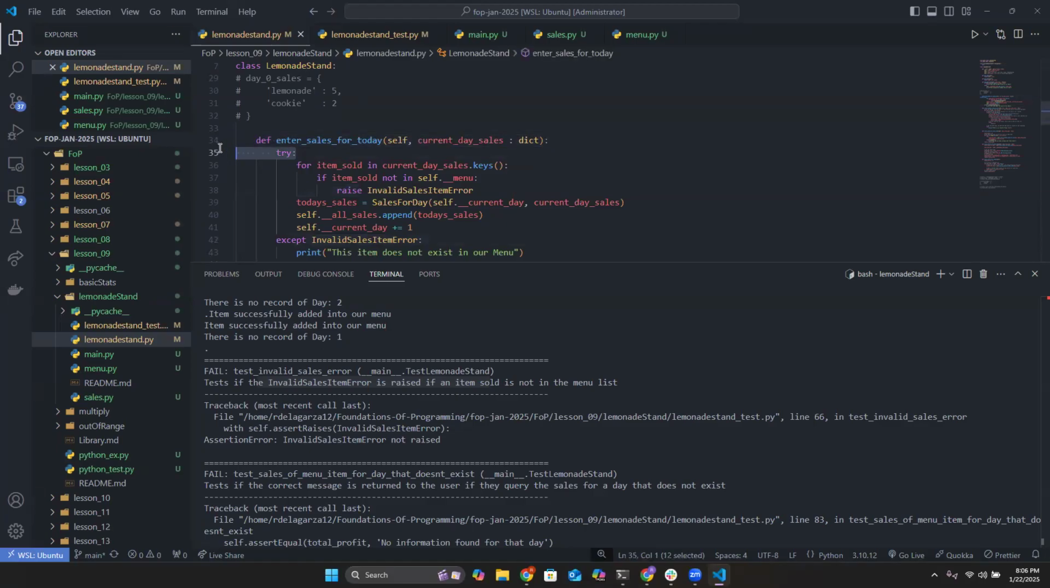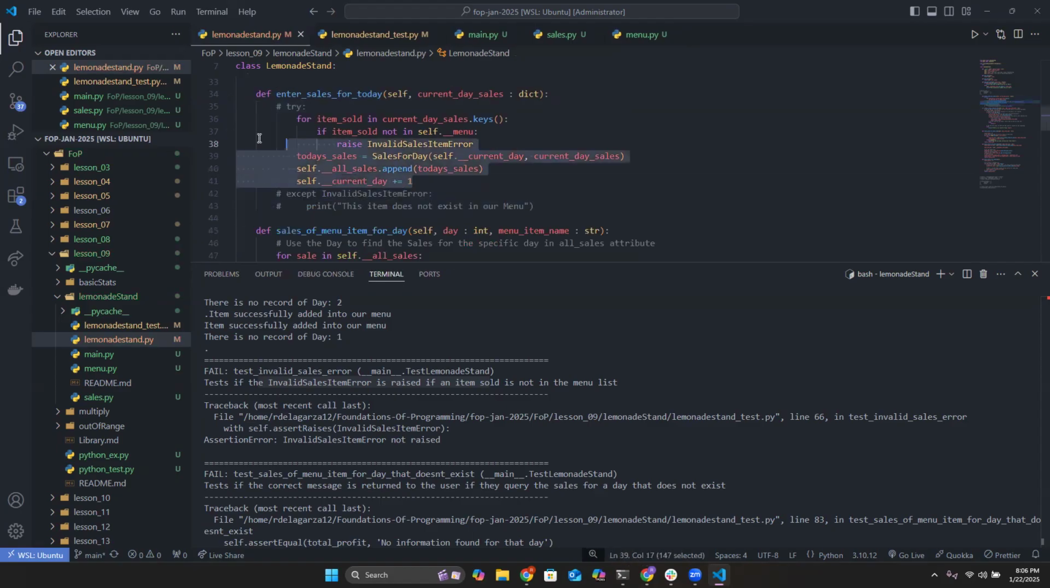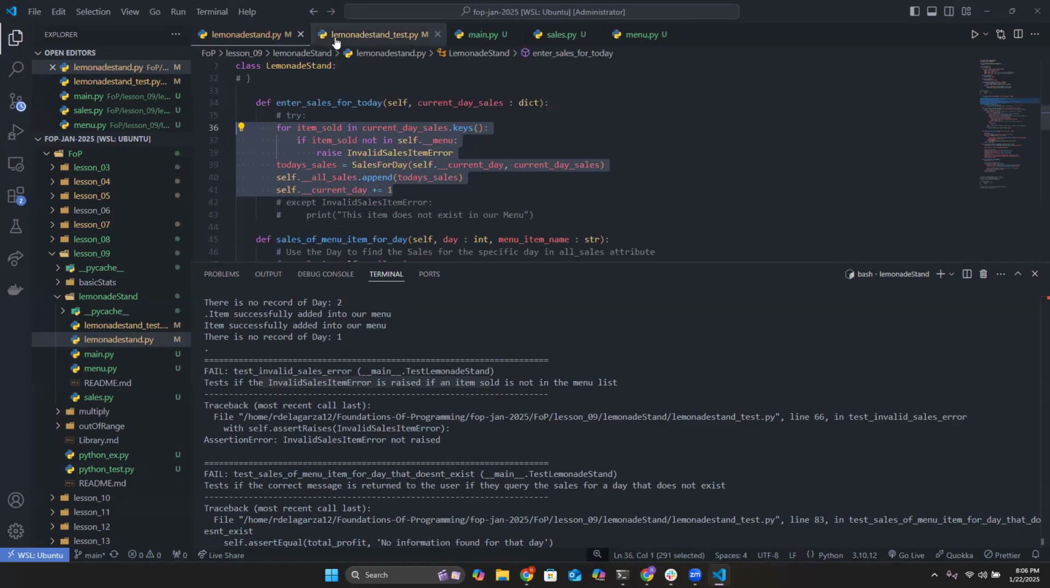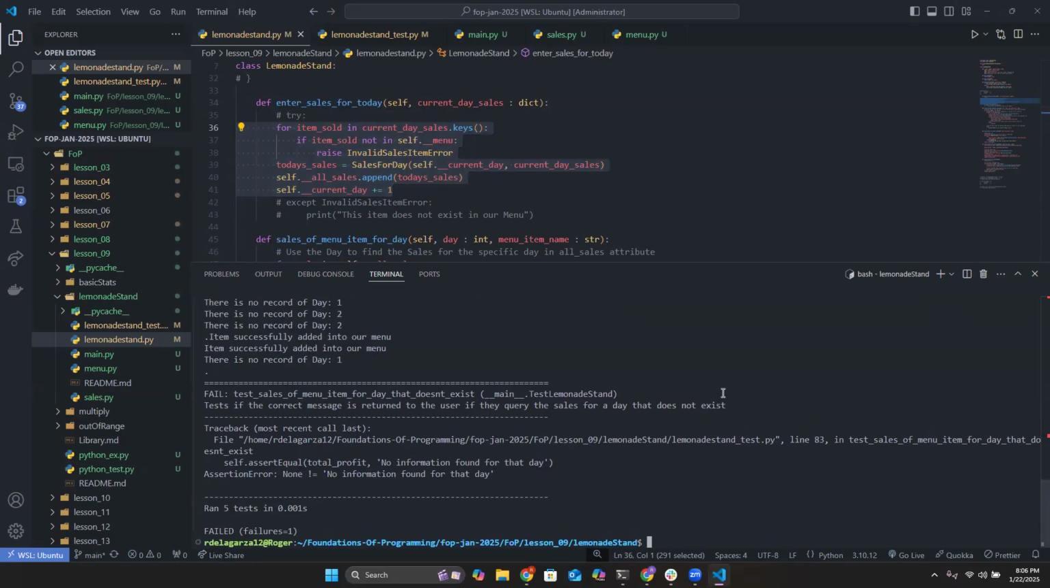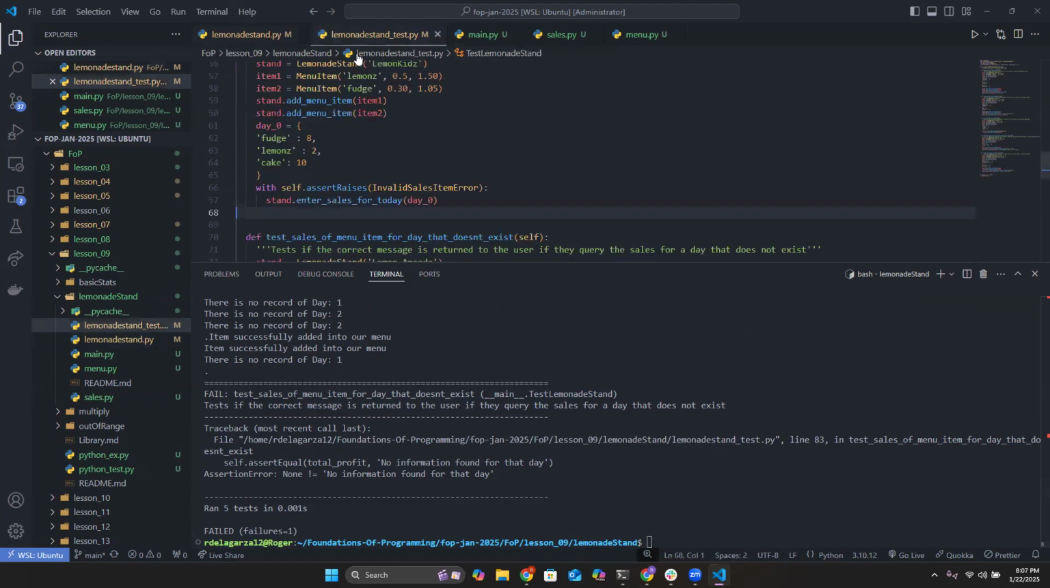Let's try to get it out of a test block or a try and except block and see how this works. And yeah, that's what it was. Okay, so notice that I'm no longer failing that test. Well, what did you do, Roger?